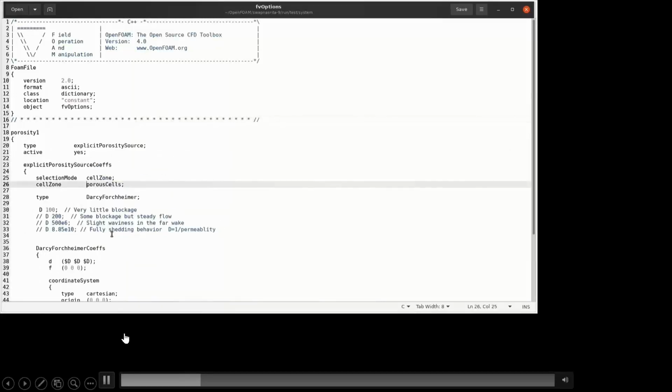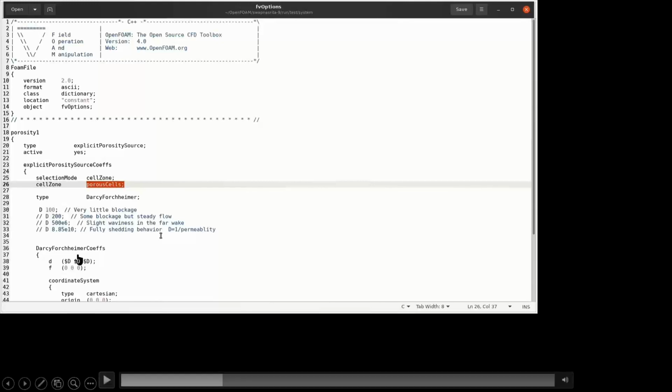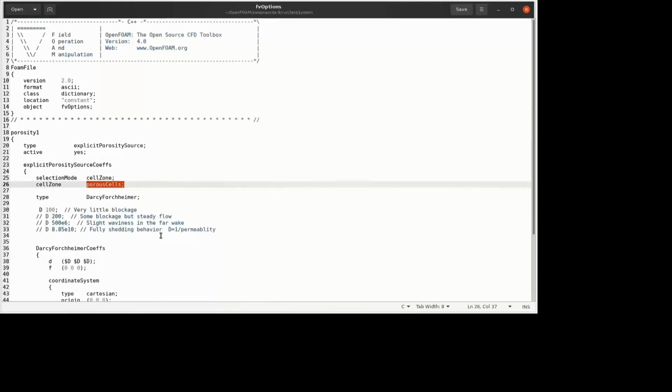Then once I've defined my zone, I took the name that I gave there and changed the porosity. It's a very common type of porosity expression called Darcy-Forchheimer, and I use that to define my porosity in different directions. Here I have my D in all 3 axes the same because I wanted to keep it very simple.